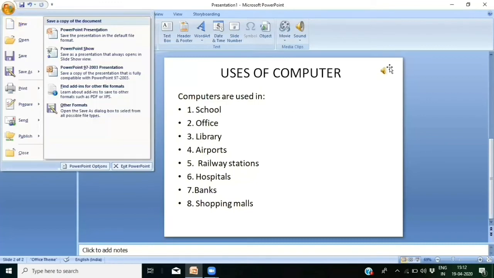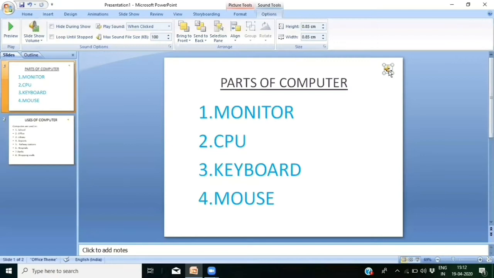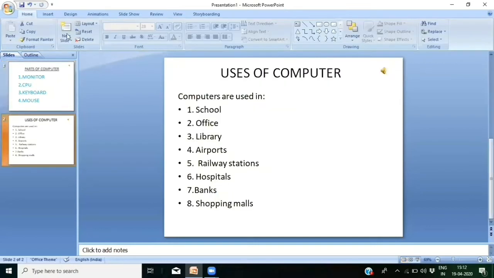There is one more option. So the sound, just double click on this. Here what we need to do is select the automatic sound, play sound. There is an option called play sound. Just make it automatically. Sound should be every time automatically. This is already automatically.